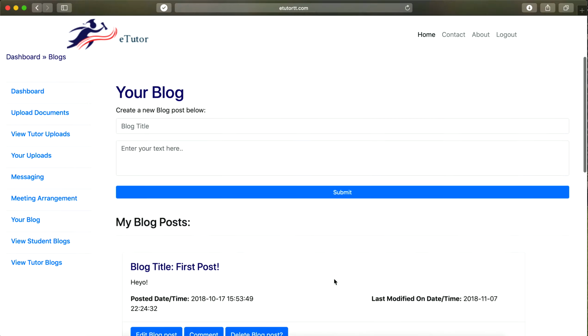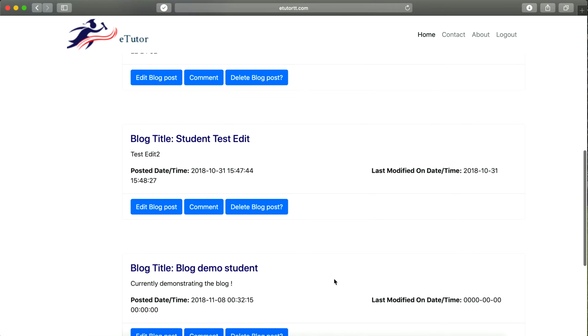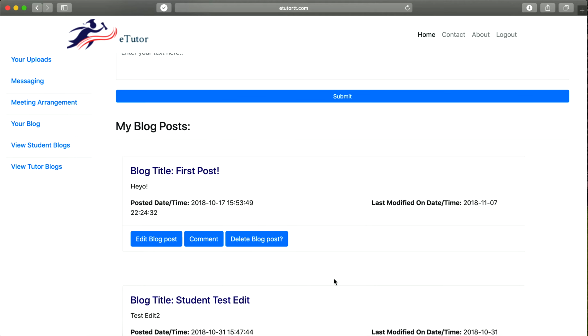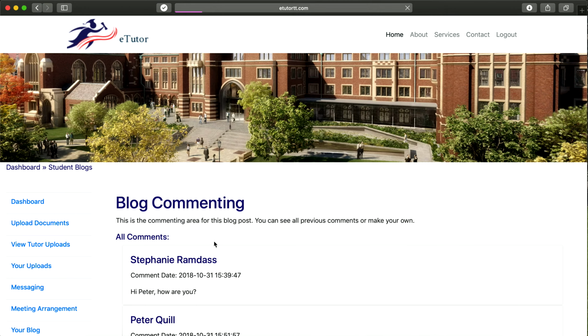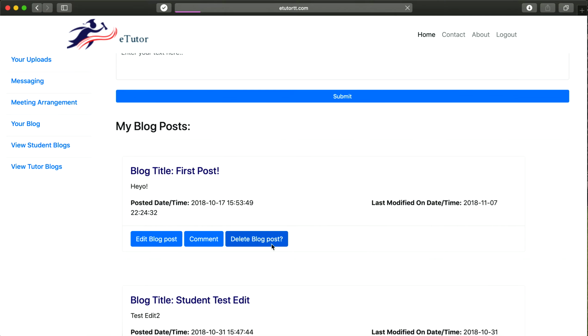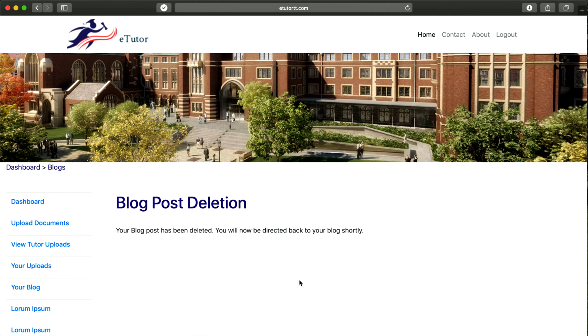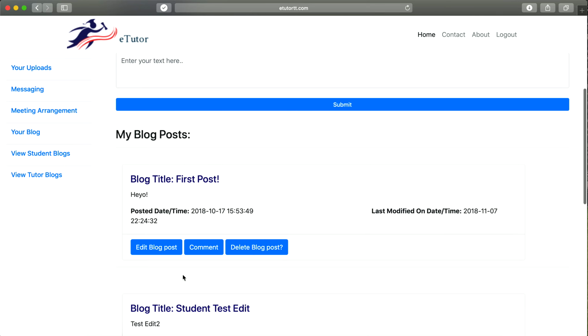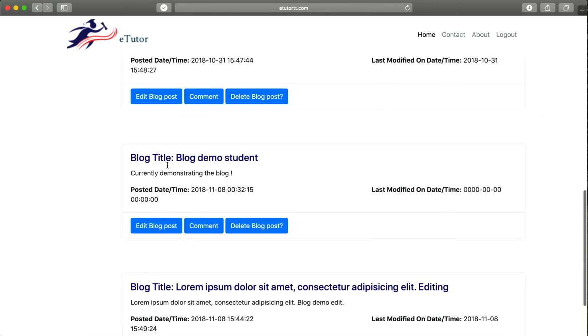Now let's demonstrate the delete a blog post function. The error also exists on the student side as well. So if we were to delete this blog post which does contain comments, it will not be deleted. As you can see here, it still exists within the database.